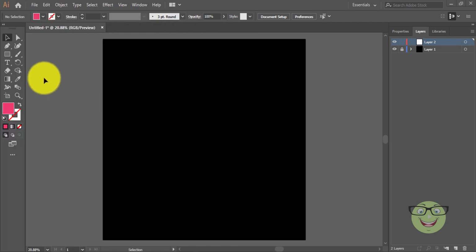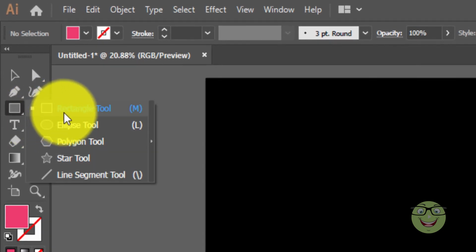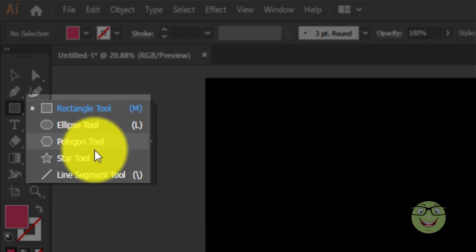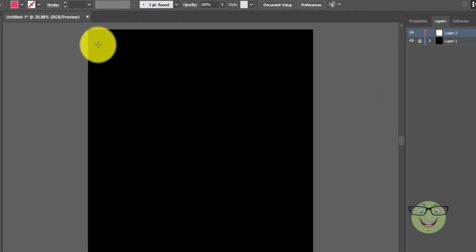Let's start. Go to the toolbar on the left side. Go to the rectangle tool. Click and hold on the small triangle. You will see the other tools. Select ellipse. Now just click on the artboard.